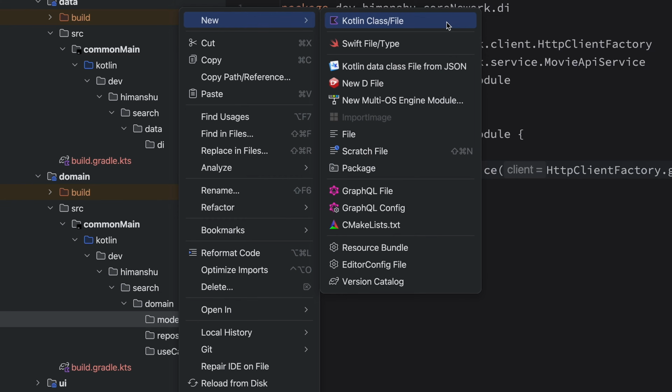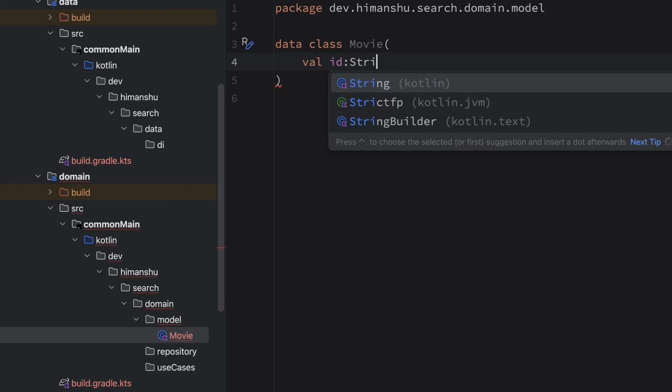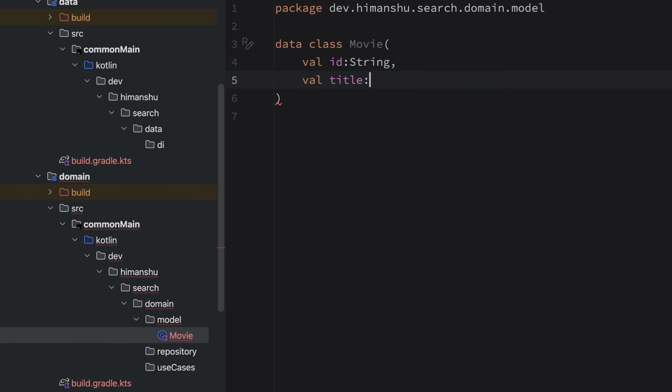So right click, new Kotlin class / file, and I'm going to create here data class, and the data class name is movie. In this movie we have ID, we have title, and we have the image URL. Type is string, just use your small t.